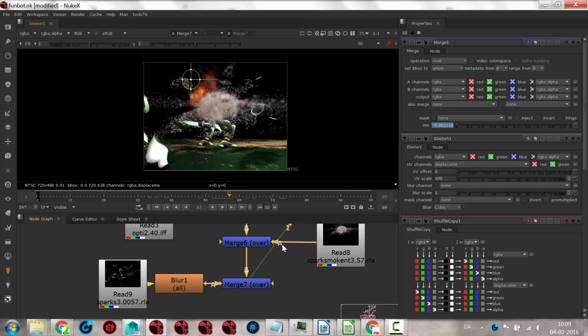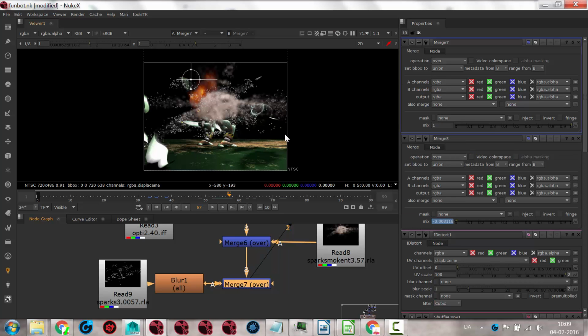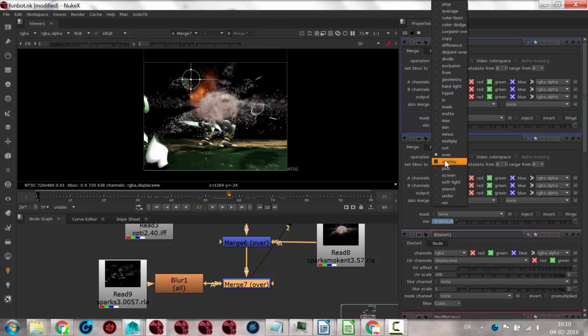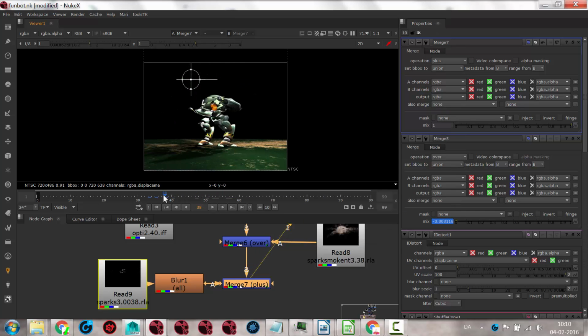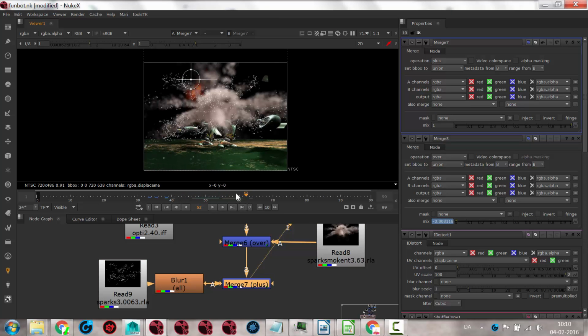What I could also do is, in this merge node, if I double click it, you can see that it says over. This is exactly the same sort of mindset that you have in Photoshop, that when you have normal blending on top, you can choose different blending modes, just like in Photoshop. So for instance, if I set this to plus, it will add to the image underneath, so it'll typically be more like a bright thing.